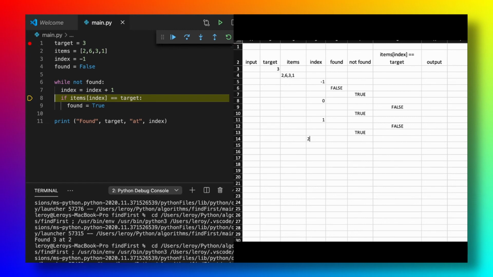Items index, well, index is now 2. So items 2 is 3. 3 equals 3. So now I put true here. And that's also going to set my found variable to being true.